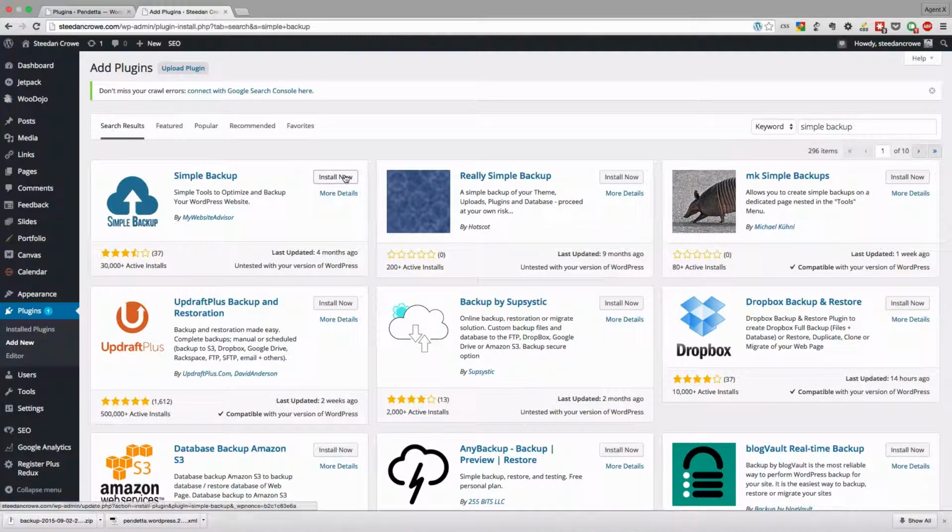And here it is, it's the first one, Simple Backup. This plugin is by My Website Advisor. I've used this a few times. I find it's kept up to date reasonably well, currently speaking. And it's simple. It really is pretty simple. So let's install it, and I'll show you how to use it.